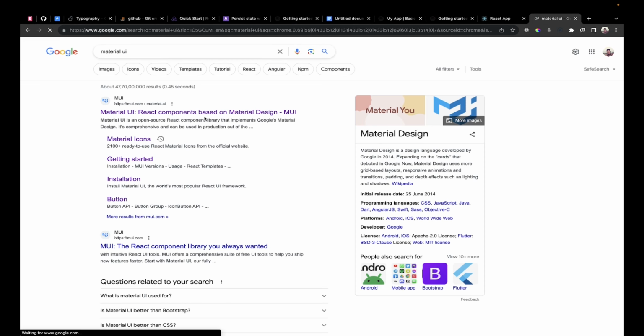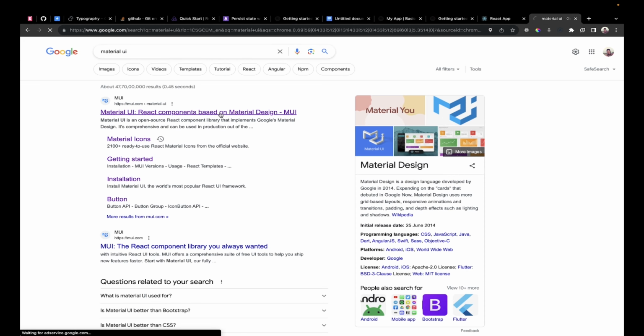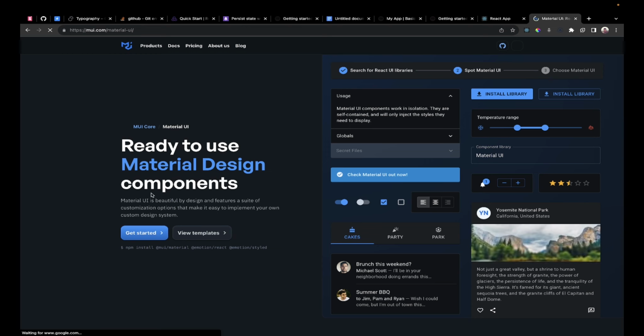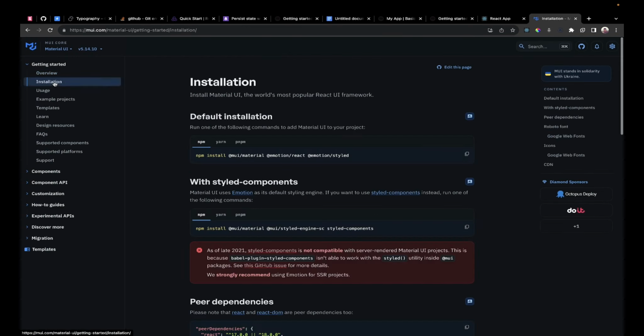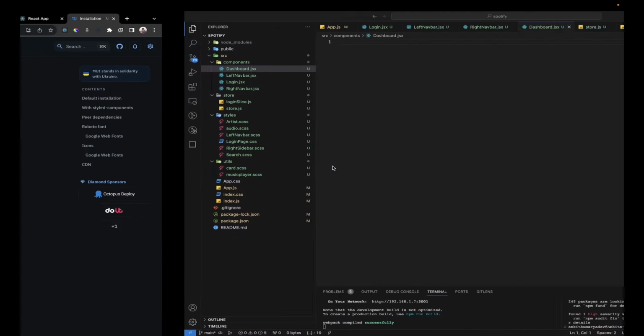Material UI. In Material UI we have lots of pre-built components which we can directly use in our React application. Here, just click on installation for the default installation. Let us install this one: npm install @mui/material.